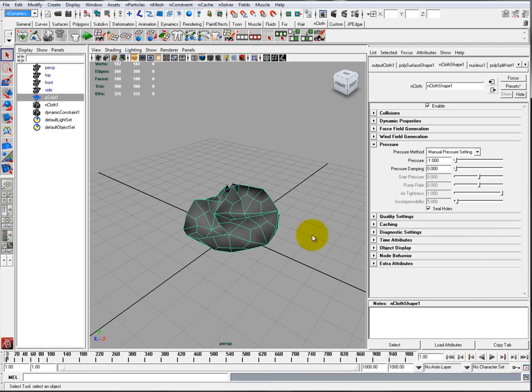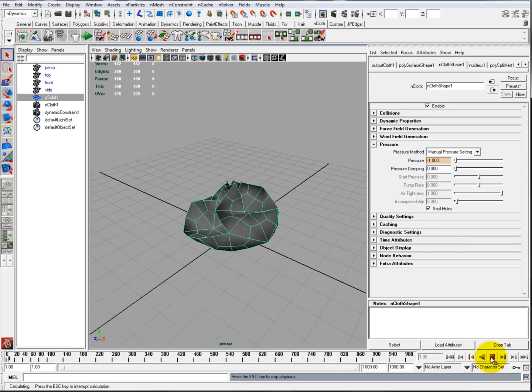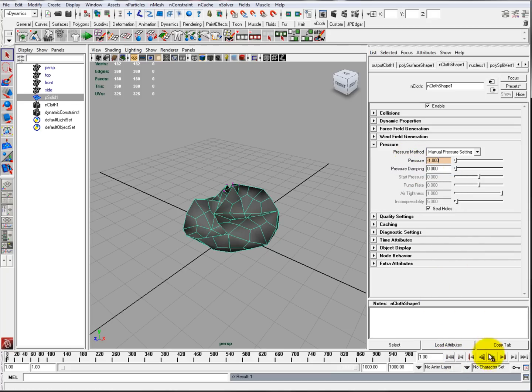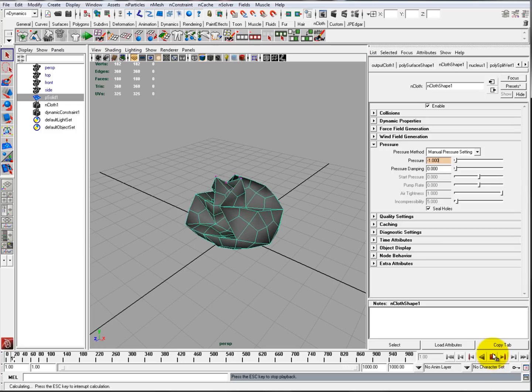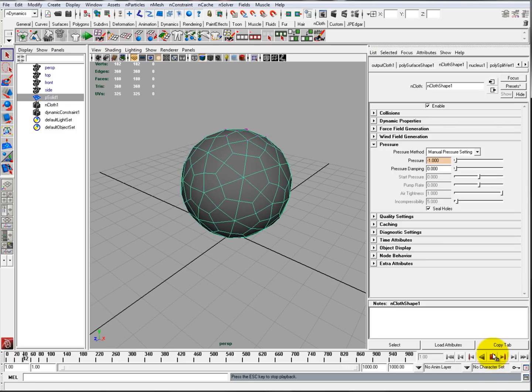So now we're going to do some basic animation. I'm going to right click the pressure, set key, push play a little bit, about there, put the pressure to 1, so there's pressure going to be put into it, and right click, set key, start from the beginning, and now when I push play, it's going to start putting pressure into the ball, like so.